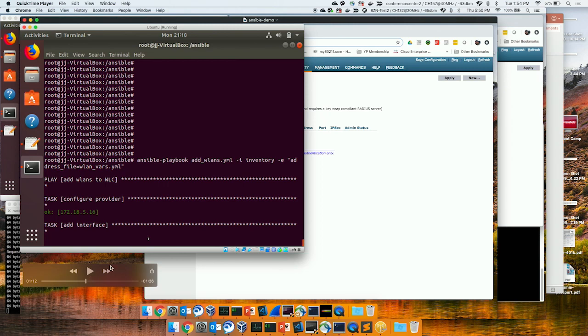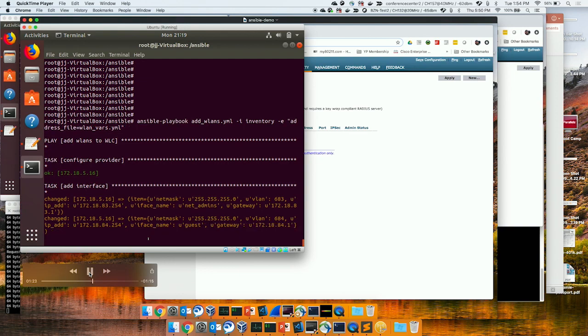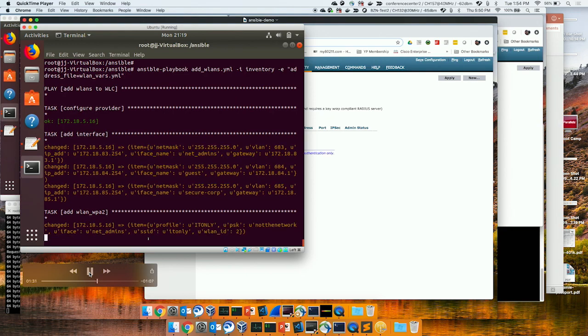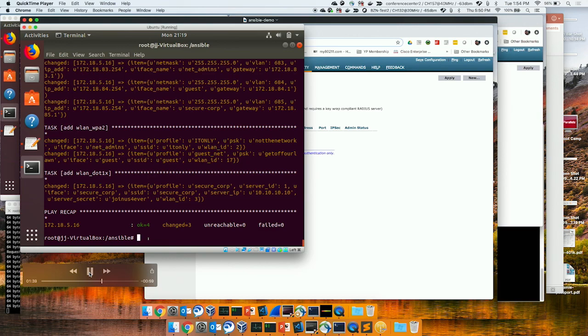So it's a one-liner to start your playbook. So really it's like 2 lines to run this whole process. It's very, very simple. So it's running here. It was able to connect to my controller. And it's going to start running some tasks here. Right now it's running my add interface task. So it's going to loop through and add however many interfaces I defined in there. In this case, 3. So it's adding those. It's going to add the appropriate amount of WPA2 WLANs, which is 2. And then the last thing it's going to do is my .1x WLAN.